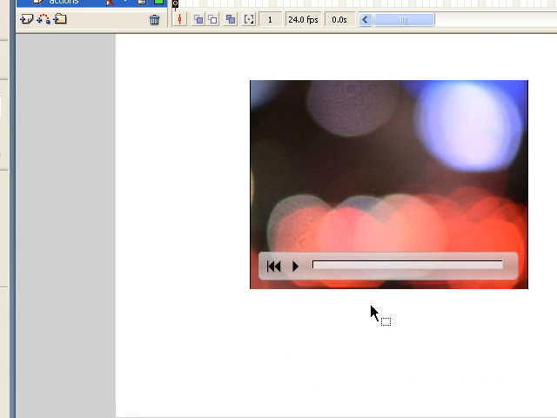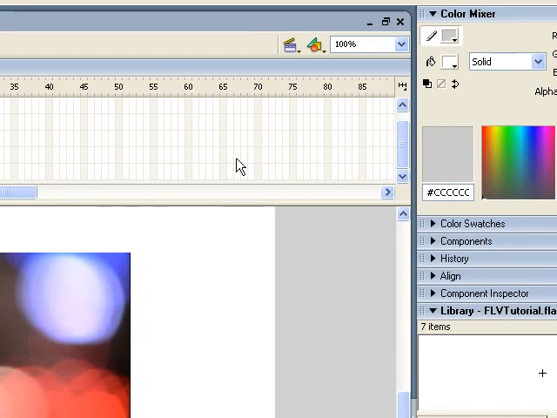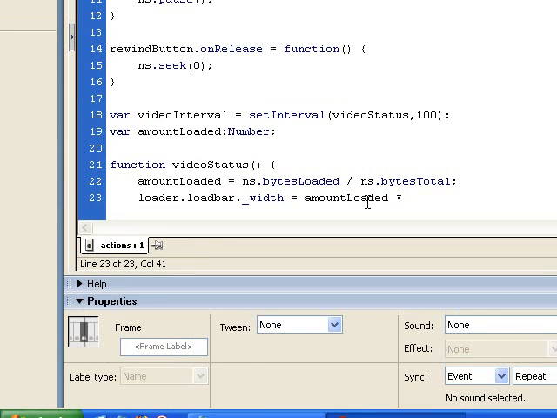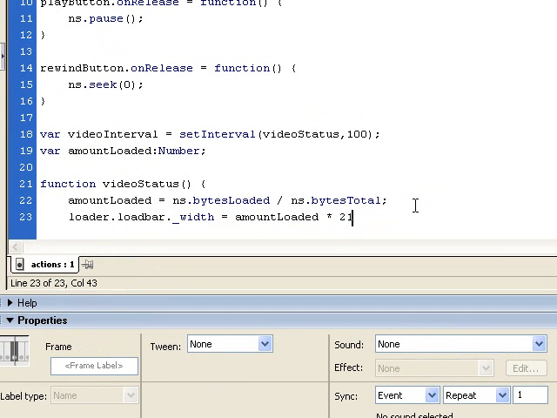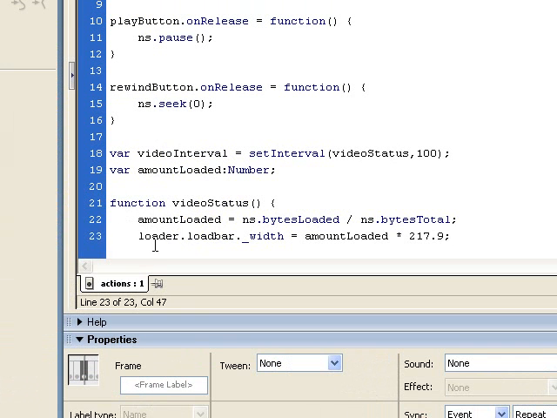So we're going to come back out. I'm going to highlight the loader movie clip and come down to the properties panel, and we see the width is 217.9. Of course, in the real world, you'd round that to a clean number, or better yet, use ActionScript to find the width, but this will work for now. Okay, so we're going to use 217.9. So 10 times a second, it's going to come in here, calculate that percentage, and update the width of the load bar based on that.